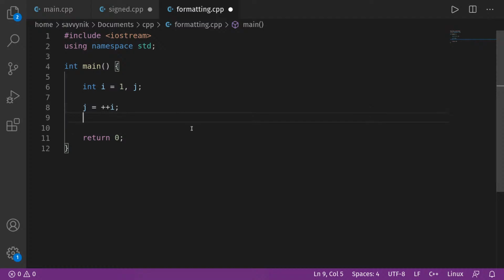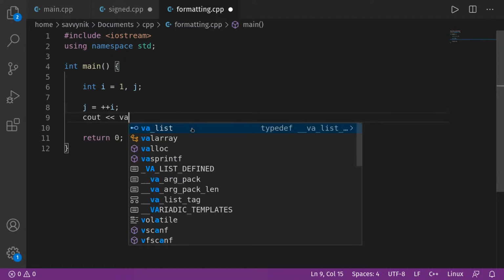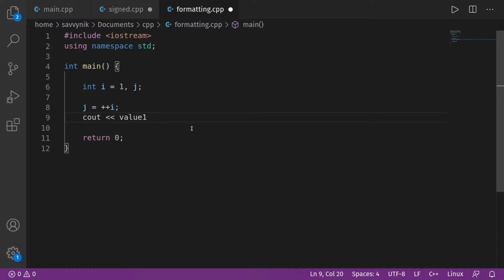So if we do that, what would we expect here? Does anyone know what i and what j are going to be with the pre-increment operator? While I'm letting you think about that, let me read here.